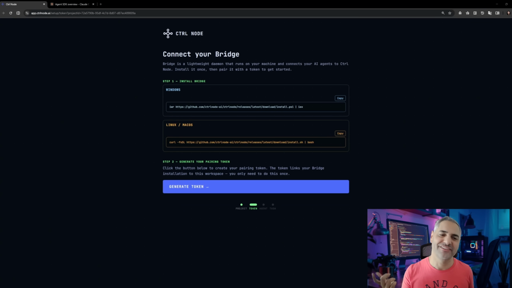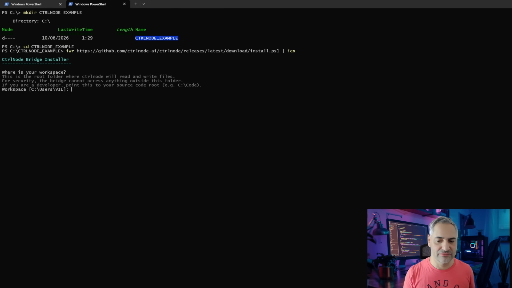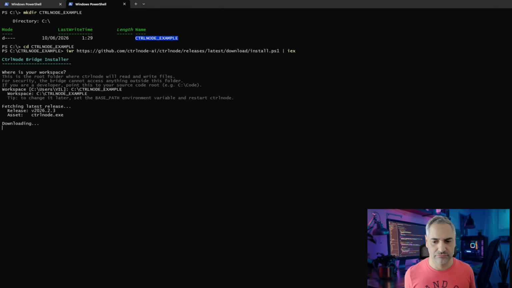Let's connect our bridge. In the CtrlNode wizard, a section will appear to configure the bridge. This section shows us the command to download it on our local machine. We download it. We run it. The first thing it asks us for is a working folder. CtrlNode agents, for security reasons, will only write to this local folder, so all the information on our computer is safe, and there is no risk of the agent being able to access sensitive information.